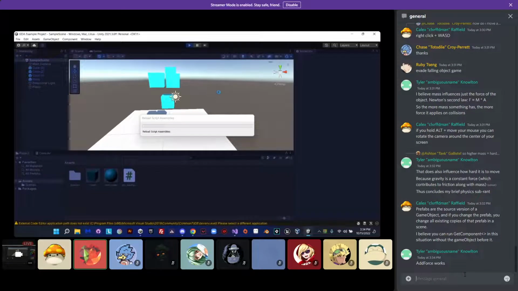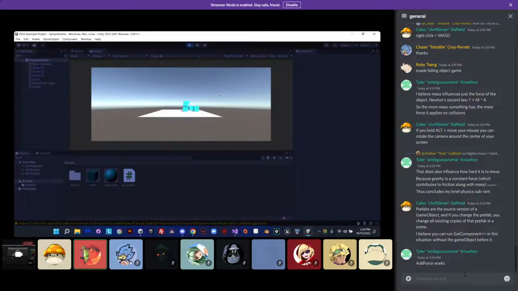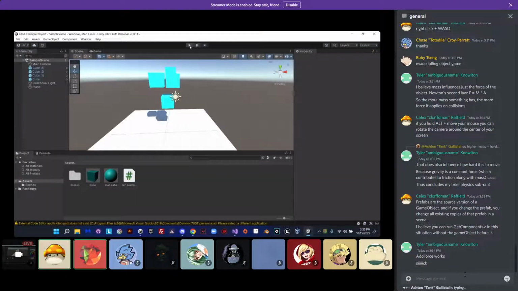Okay, yeah. So we should see something happen. Oh yeah. Okay. The blue cubes move. They fly off the stage. No way. Holy crap! Yeah, it's moving. Okay, yeah, they're gone. It's awesome.